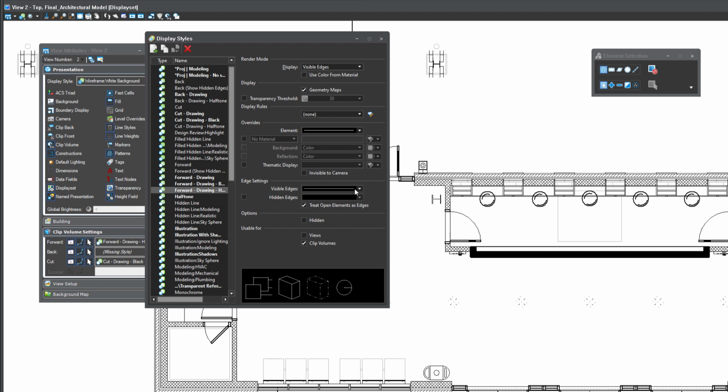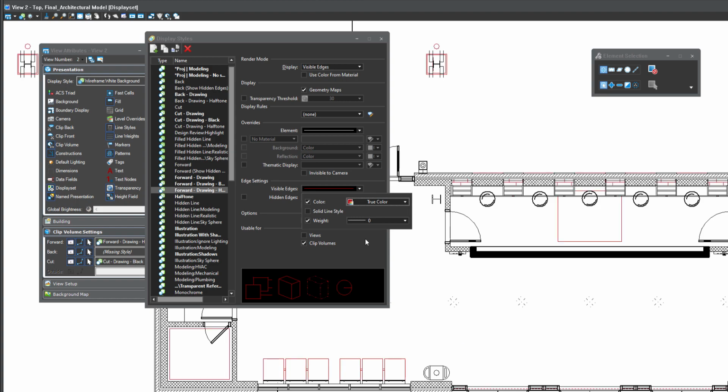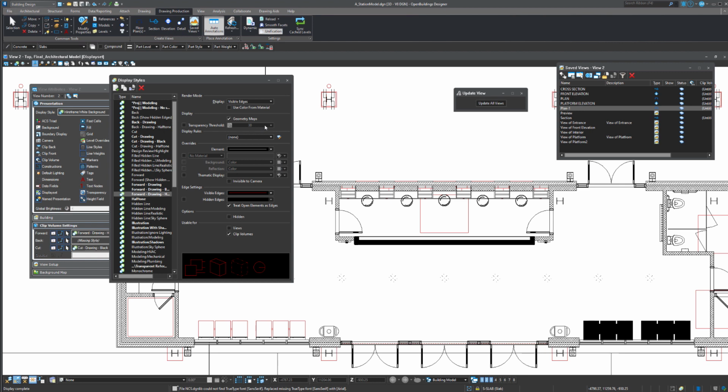Let's say, for argument's sake, we wanted to put everything in the forward view to red, just as an example. We can do that by changing the visible edges to red, and you can see everything there in the forward view is now set to red.